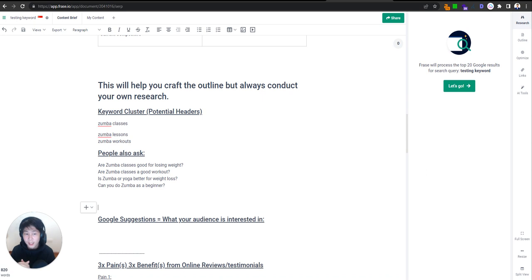So: are Zumba classes good for losing weight? Are Zumba classes a good workout? Is Zumba or yoga better? Can you do Zumba as a beginner? One thing you have to take note of is that sometimes the questions in the People also ask section are weird. If you see a question that is not really applicable, then remove it, because there's no point in having it in there just because Google is showing it. So use a little bit of common sense here.